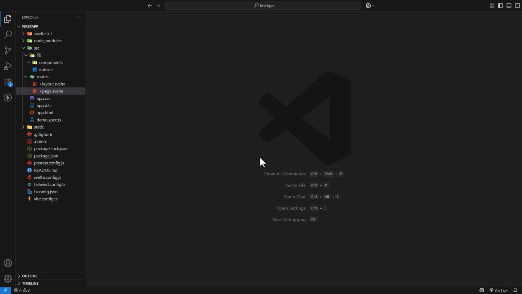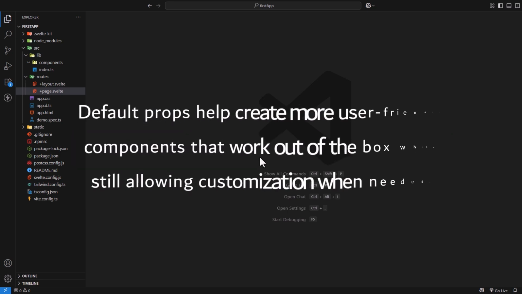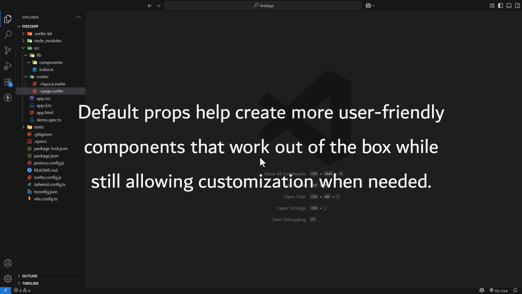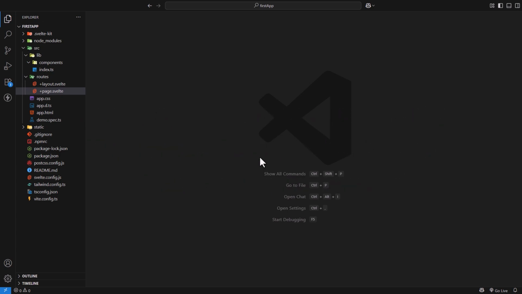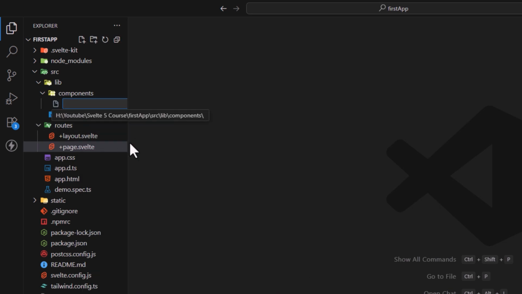In Svelte 5, default props are declared directly in the destructuring assignment of the props rune, establishing clear expectations for component behavior while maintaining full type safety through TypeScript. Default props help create more user-friendly components that work out of the box while still allowing customization when needed. Now, let's understand it with a code example. Here, create a card component.